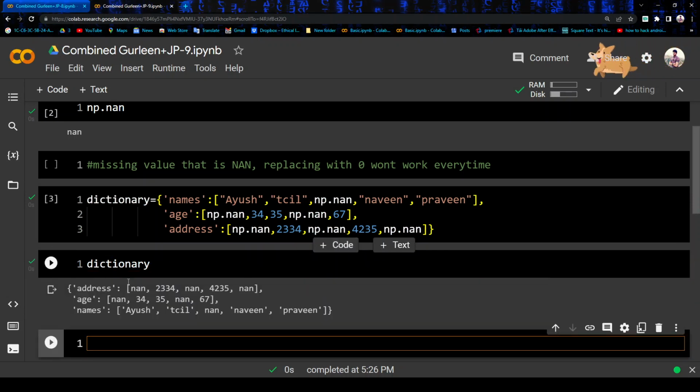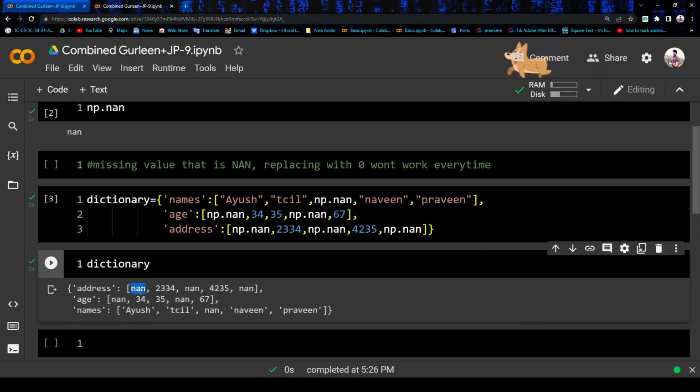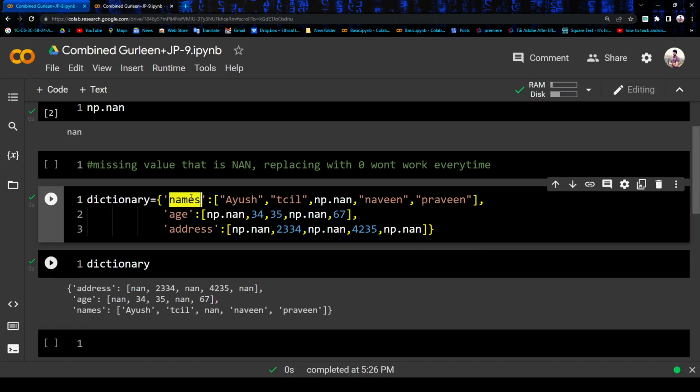After printing, we can see that in the case of address, we have some particular values as np.nan. And notice one basic key point, that the keys we have are automatically arranged in ascending order, right? We specified the names as the first key, the second key was the age, the third key was the address. But when I printed that dictionary, it showed me the keys arranged in ascending order.